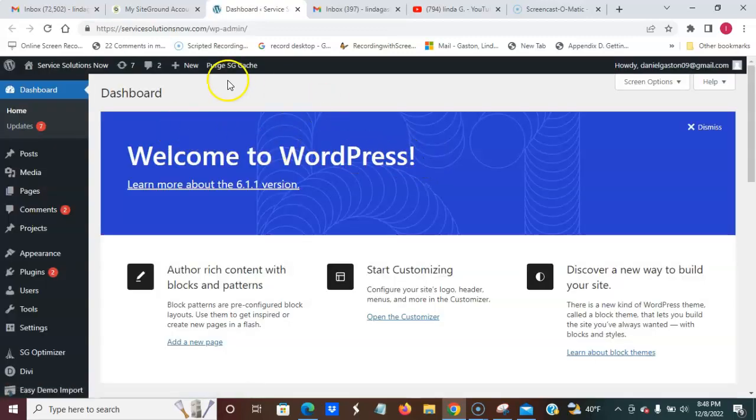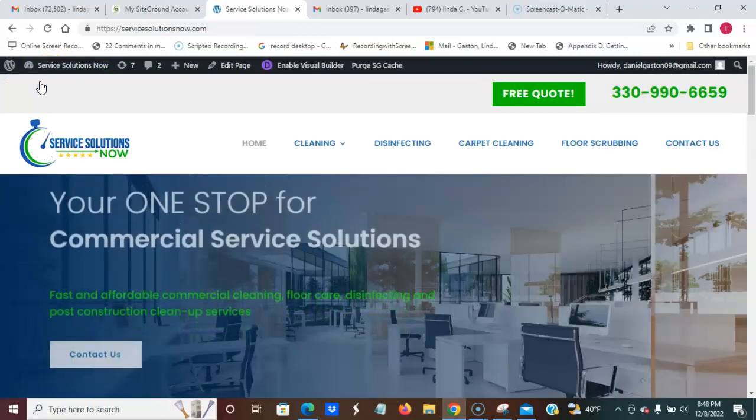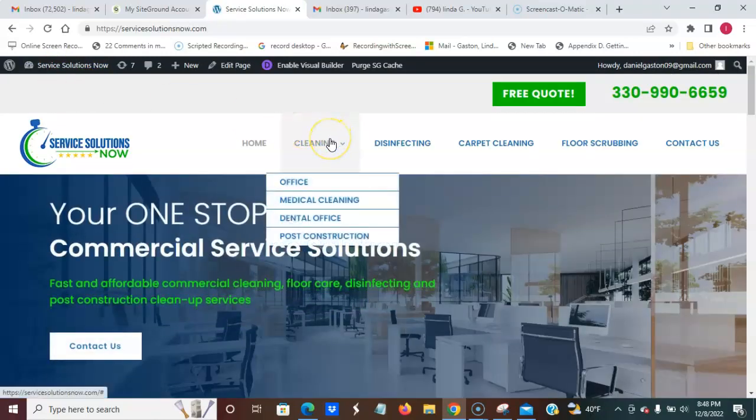Okay, now you're in the WordPress dashboard. So you could look at all the pages you have, all pages, and select the page. Another way is to go to the top of the page, select Visit Site, and then select the page that you want to edit. So we go to Cleaning, we go to Office.